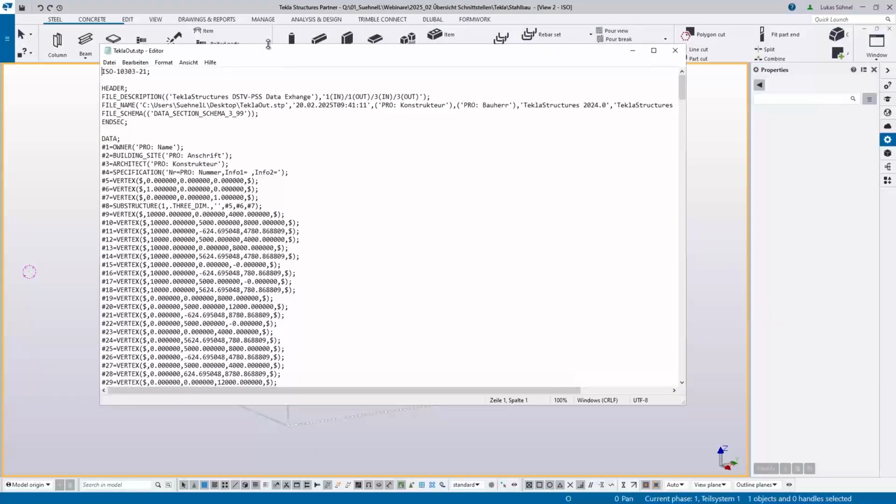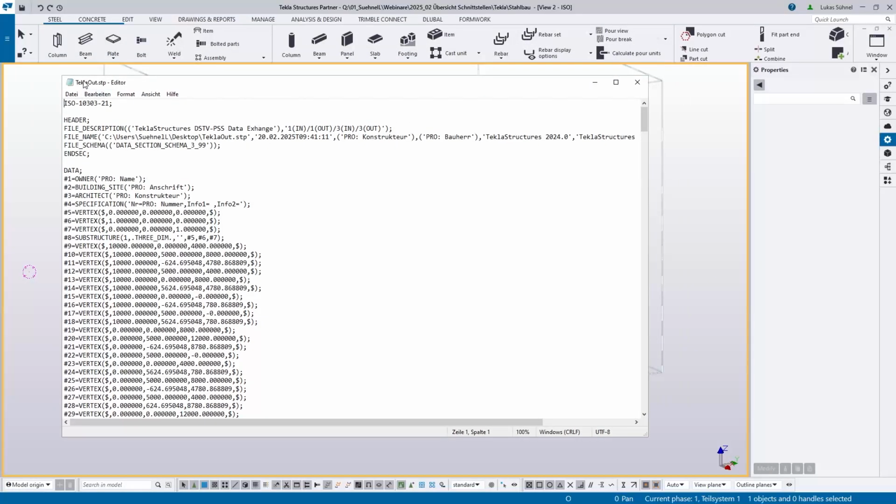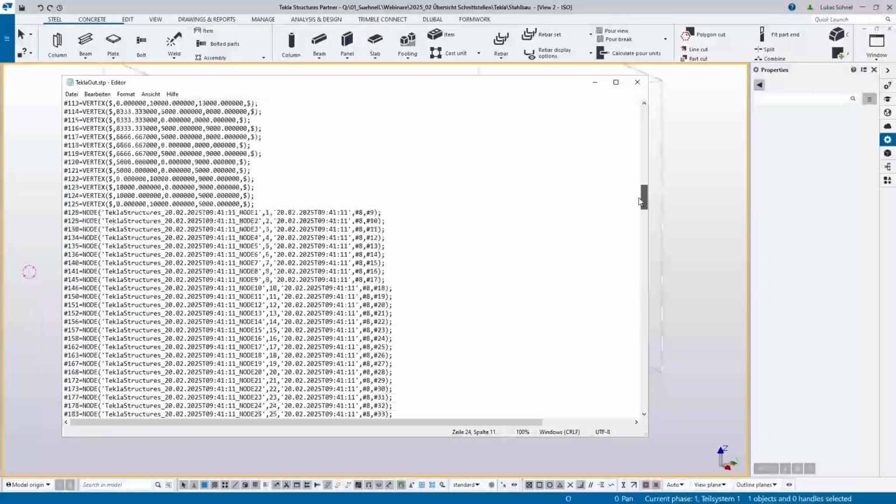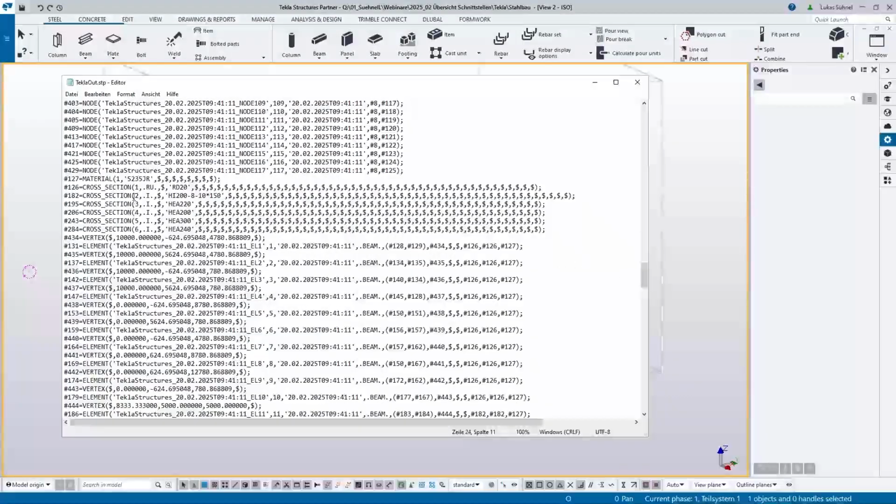This is how the file format looks like. So you can simply open that STP file with the editor, and you can see the program it originates from. You can see maybe even the person who created it, the version of the program, and then you get a long list of nodes. So vertex is basically the node. Coordinates, then we have the material, we have the cross sections.